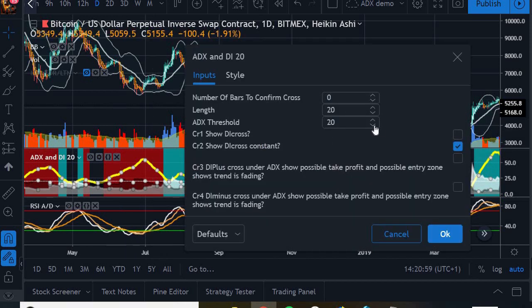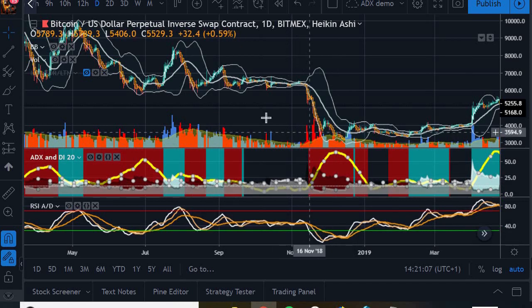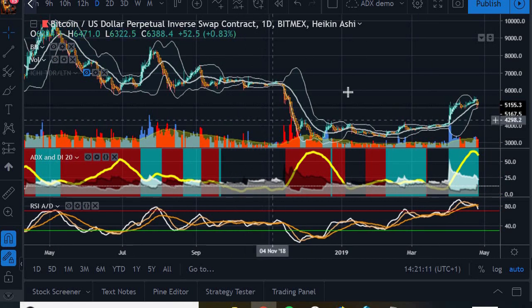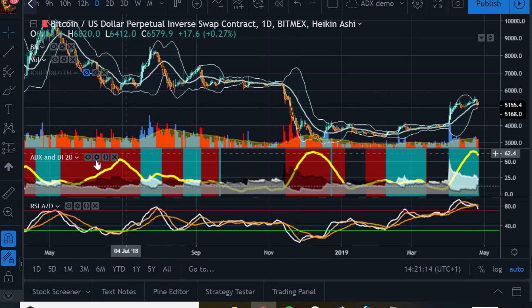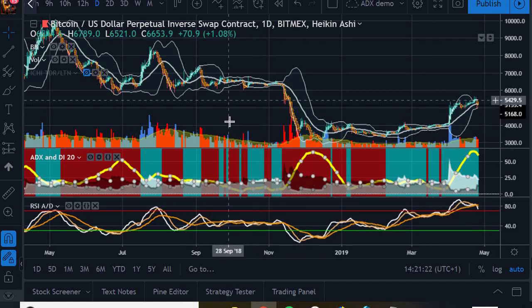20 is pretty high. I would not use an ADX threshold of 20, but let's say 13 or something. You see with 13, it cuts out periods which are very weak or where it's not really moving. Personally, I don't always have it on. If you want to switch it off, you put it to 0. You see here, if you put it to 0, then it shows everything.